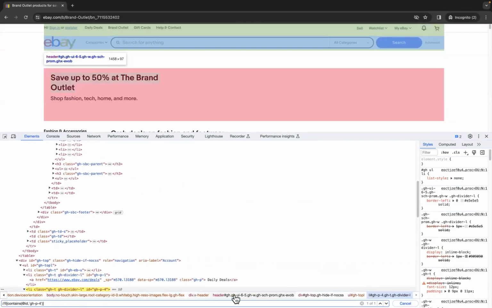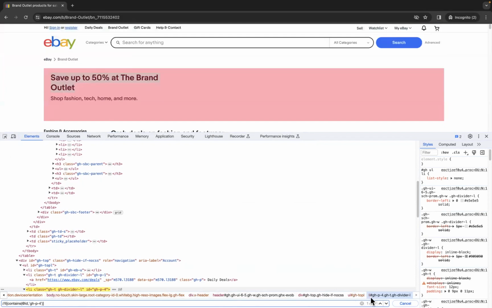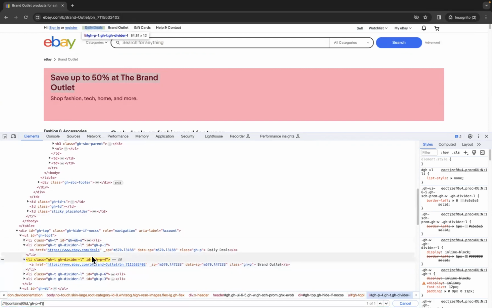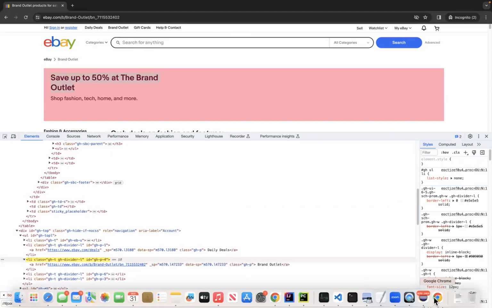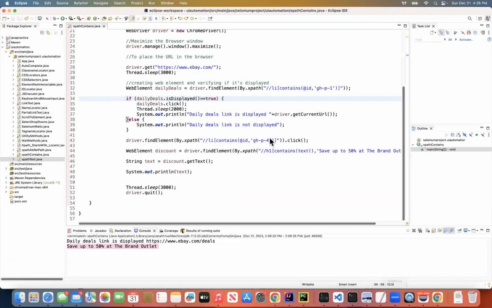And here you can see that this element is also identified uniquely because the nodes are 1 out of 1. And also this has been highlighted in yellow, and this element has been identified uniquely as well. And you can just copy and paste this element right here. Right, and then we are clicking on it.